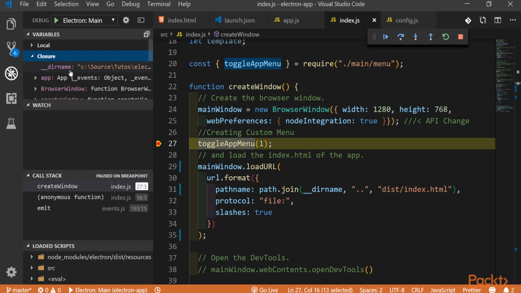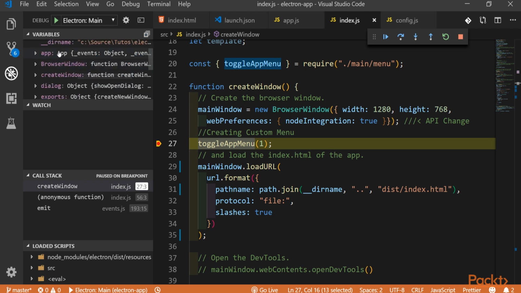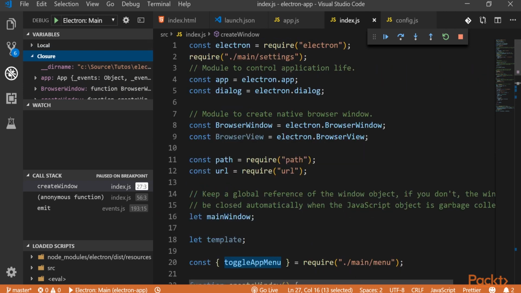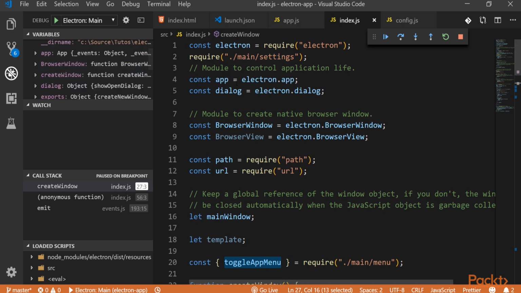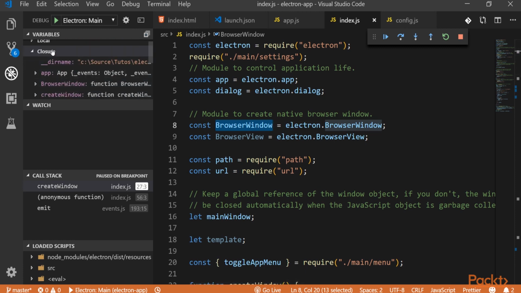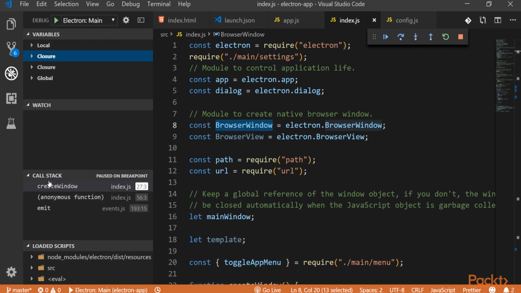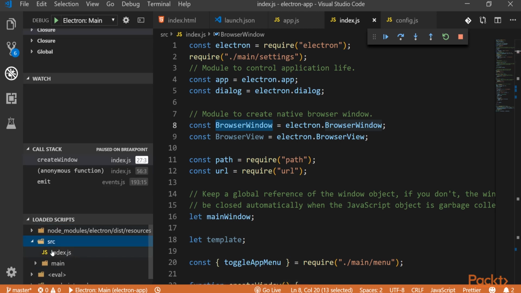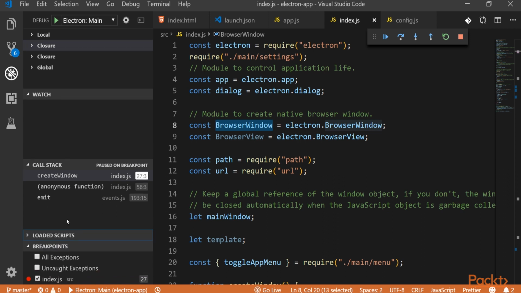You can check out the closures, like the directory name and the main application, which are referenced right here. We also got the dialog, the browser window, and so on. You can take a look at all of those. You can also check out the call stack, which shows what is going to be called next, and the loaded scripts, which are the scripts being loaded by the debugger. Actually, inside of the src, our main scripts are running.